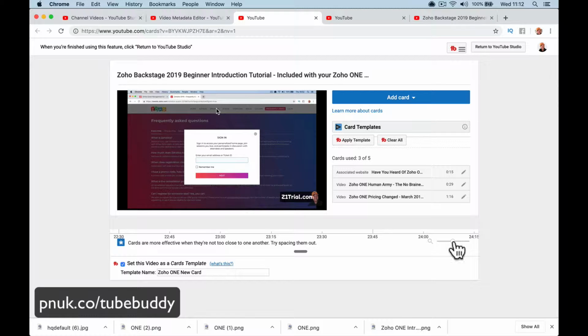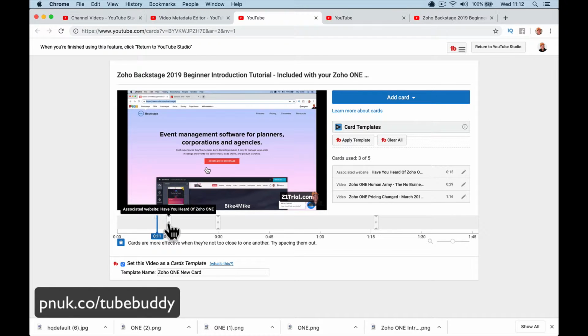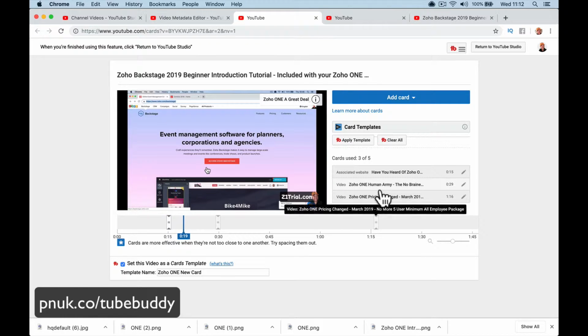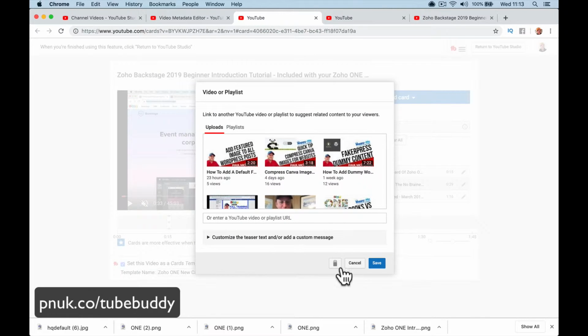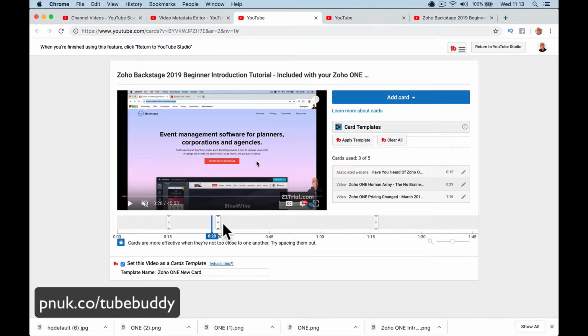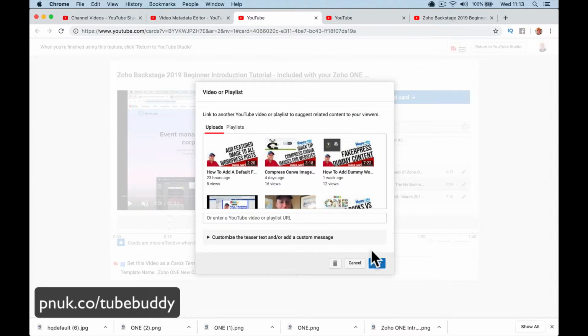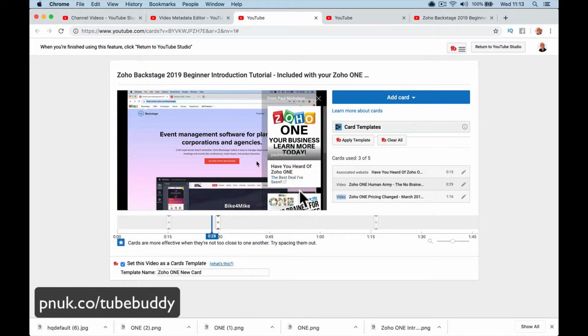What we've got is a card at 15 seconds that pops up, a card at 30 seconds, and a card at 1 minute 15. So here's the 15 second card: Zoa 1, a great deal. And here's the 30 second one that would pop up. And here are your cards.